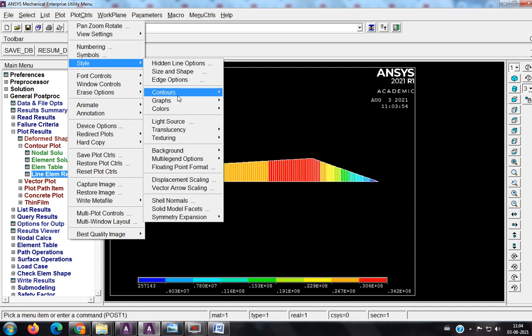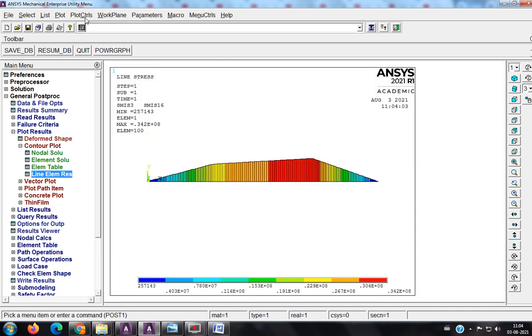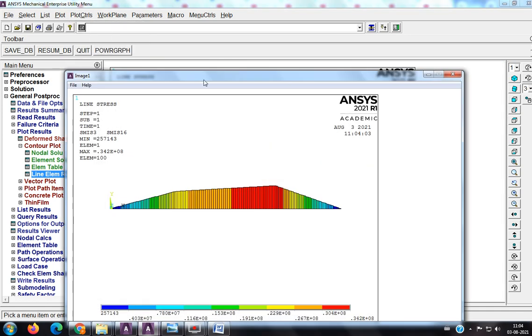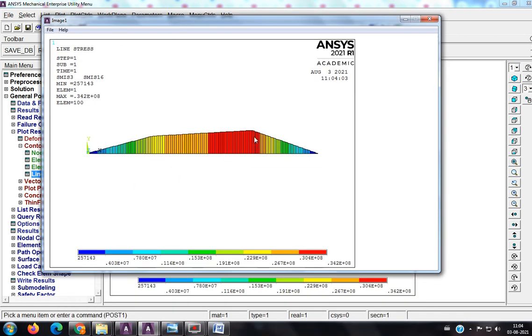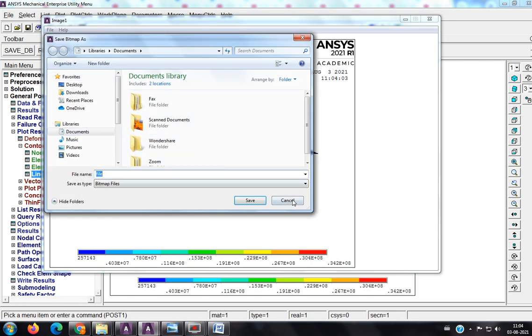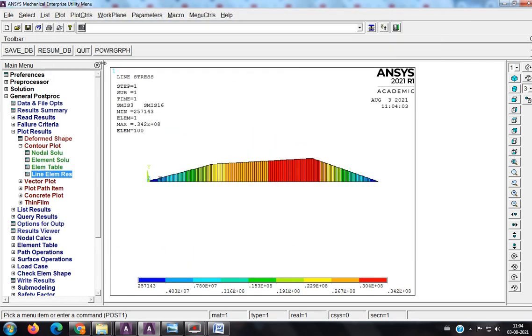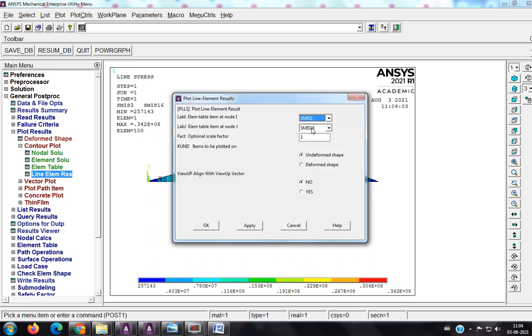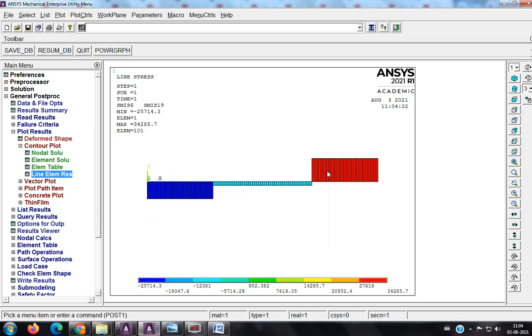While saving the diagram, go to plot controls, color, reverse video, then plot controls, capture image. This is how to take the image of the bending moment diagram. You can save this using any name. Okay. What next? Now I want to see the shear force diagram. 6 and 19 is the shear force diagram. So this would be my shear force diagram, right? Okay. So this is minimum and this is maximum. Fine.